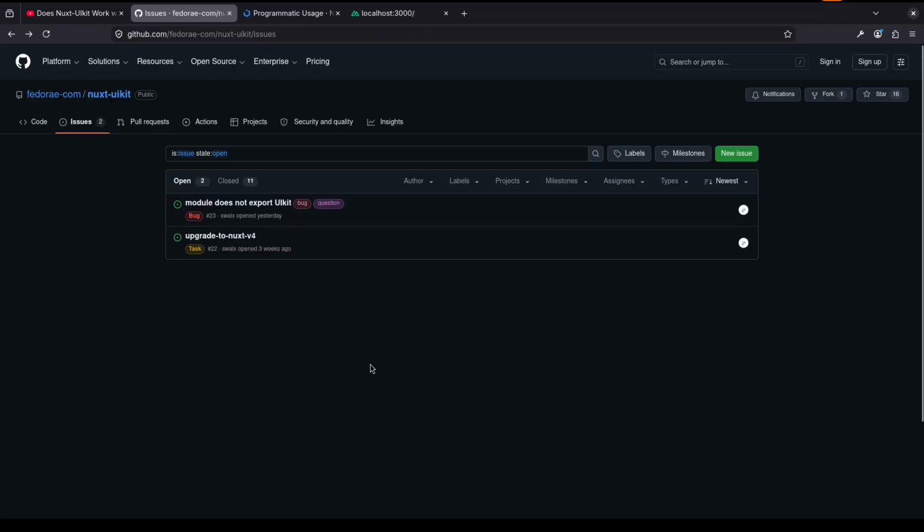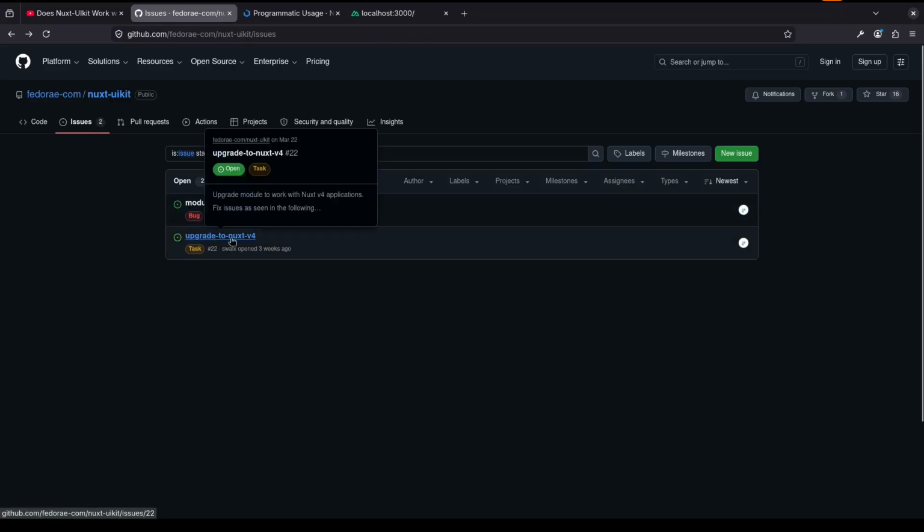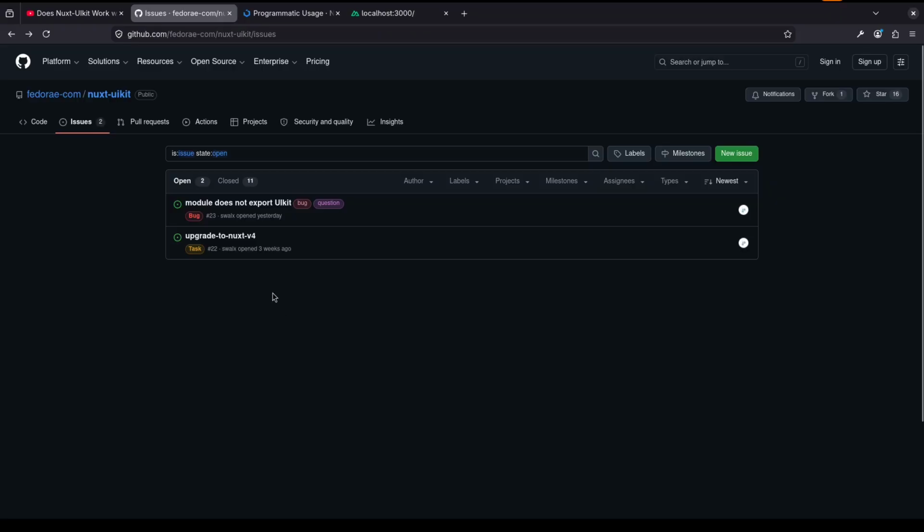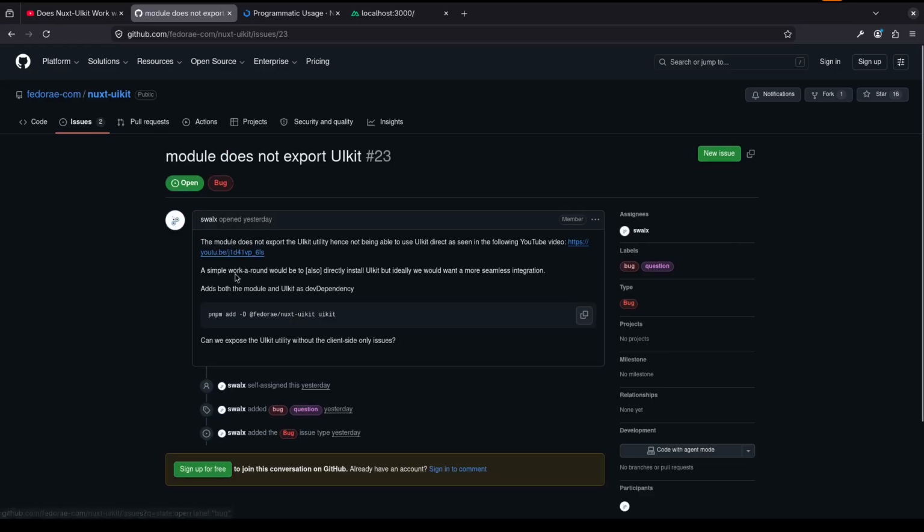As you can see here, I have two issues open. These were opened quite recently. This one is to upgrade the module to Nuxt v4, or for us to be using Nuxt v4. This is something that we want to do moving forward, even though everything works just the same. The next one, which is more recent, is that we want to export UIkit. As you can see here, I've added a workaround for how this can be fixed. Whenever we're installing Nuxt-UIkit, we'll just install UIkit also.